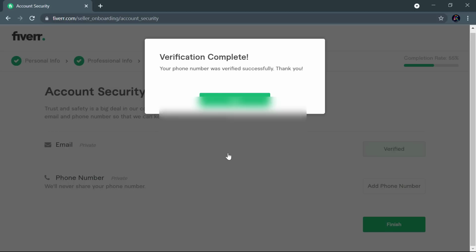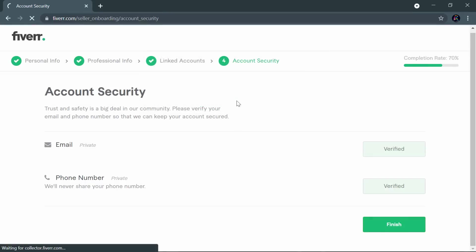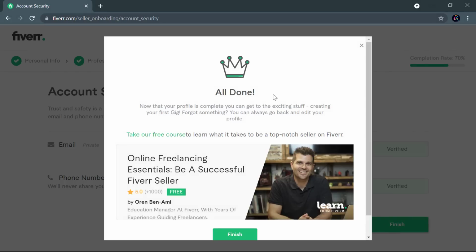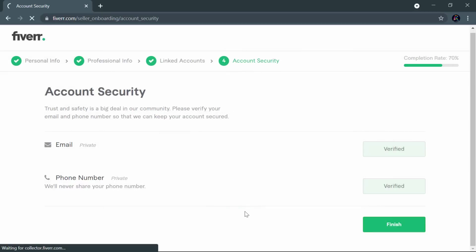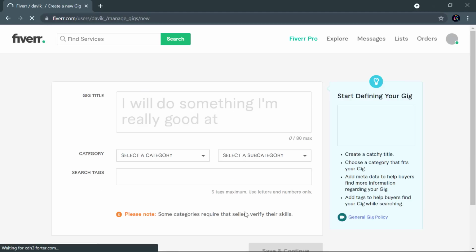And just in case I didn't mention it earlier, once you've chosen your username on Fiverr, the username can no longer be changed. So make sure you choose your username wisely. All right, now I've verified my phone number, and I click on finish. Now I have a 70% completion rate, meaning I can continue creating my gigs.